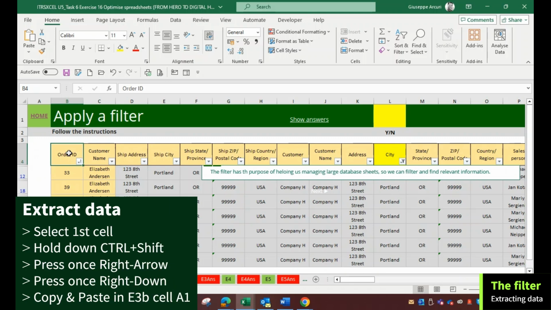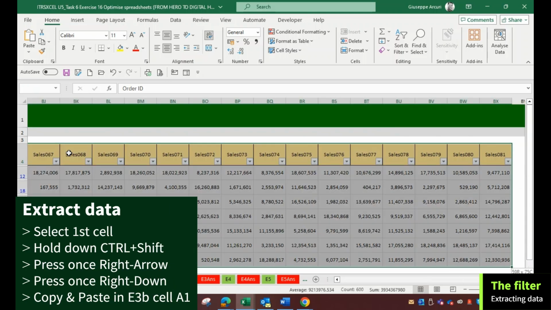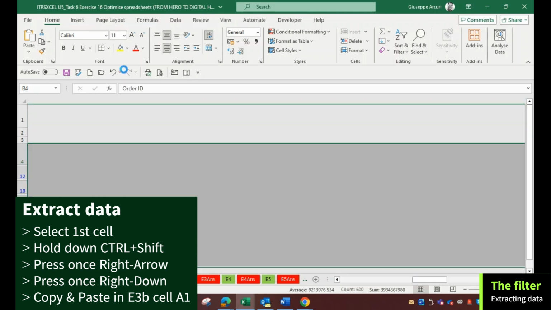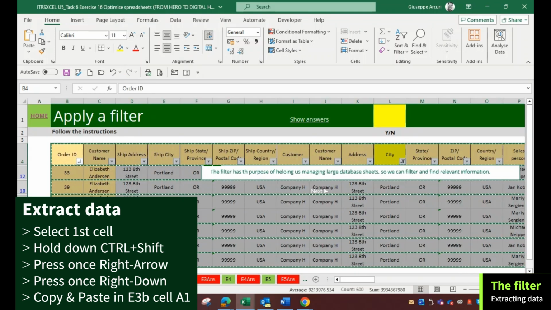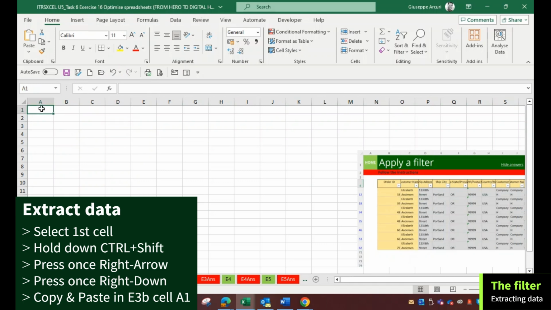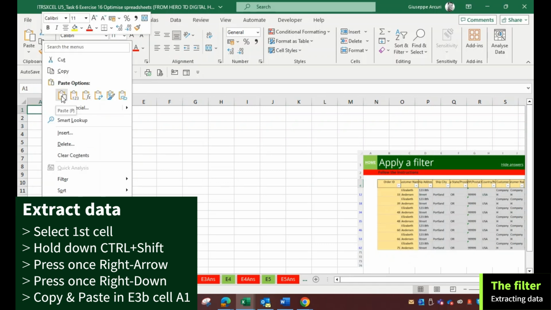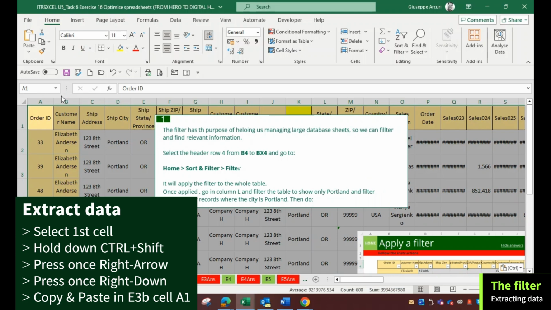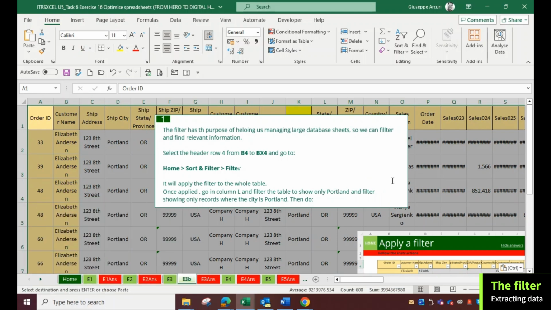Click on B4, hold down the Control and Shift keys and tap once the right arrow, then the down arrow. Right-click, copy, and Excel will select the whole table for you. Then go to E3, tab, select A1 and paste. Now we have the filtered table in tab E3B.